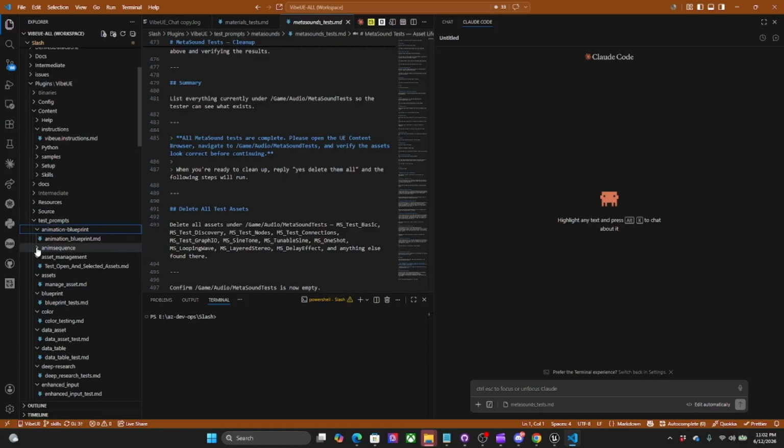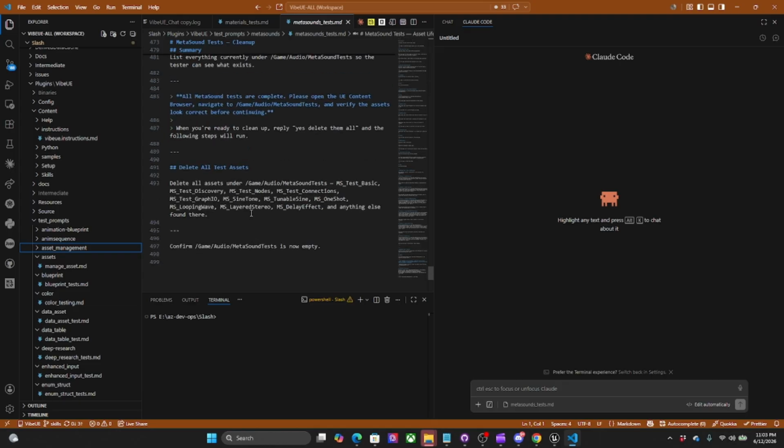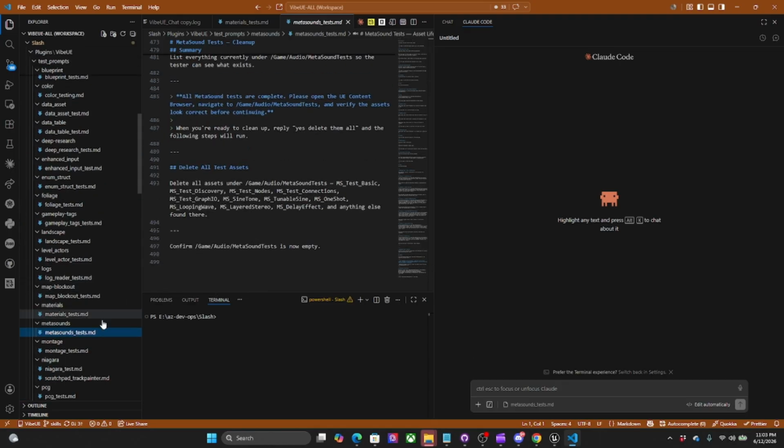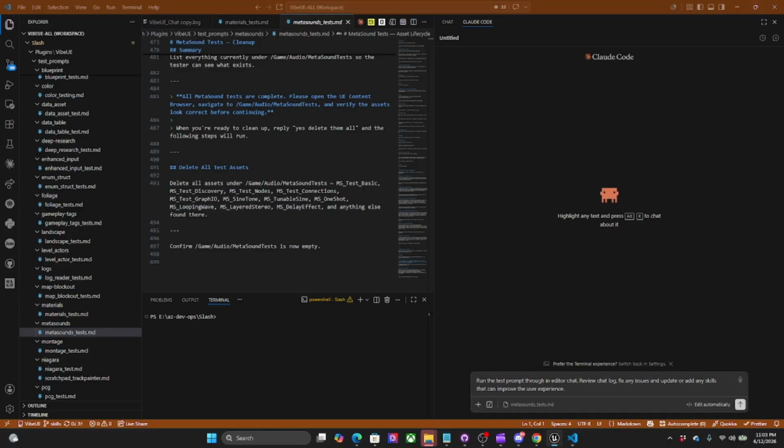I refactored my skill system in a massive refactor to try and cut down the amount of trips things take and the amount of time it takes to do things. So as part of that testing, I enhanced VibeUE so that I can kick off a test from Claude, right?